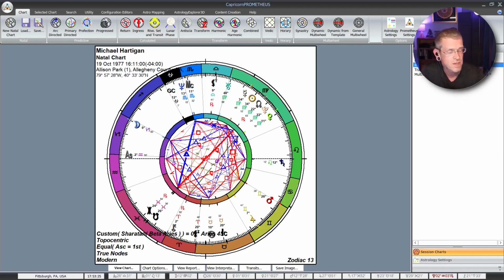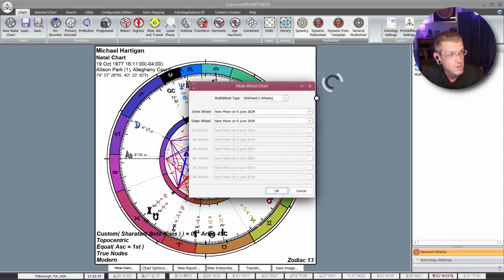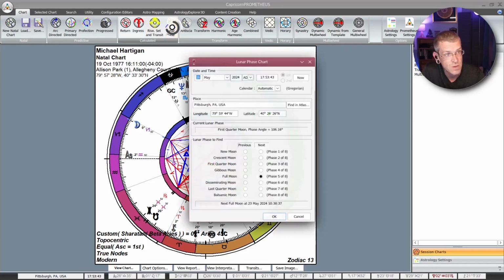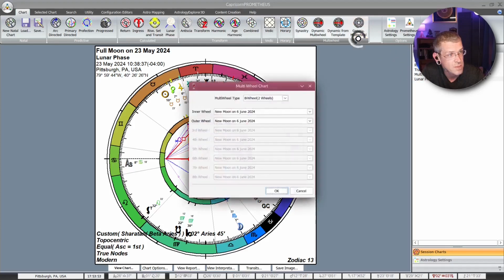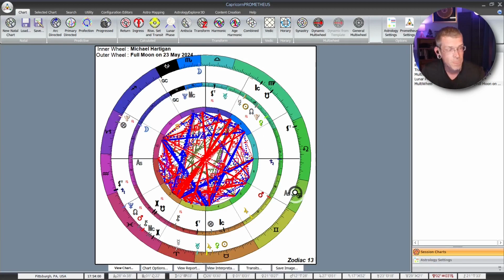If you had this software and you wanted to see how your chart, right? Here's mine, and I want to do a general multi-wheel to see how my chart compares with the next, let's say new moon or full moon. Let's say I want to do the next full moon. Well, I can go to lunar phase and find the next full moon, POW. And how does that full moon line up? How does it affect my chart? Well, that's what multi-wheel is for. And here you go.